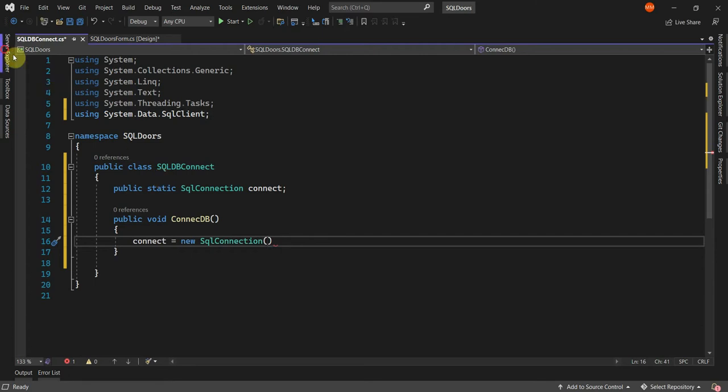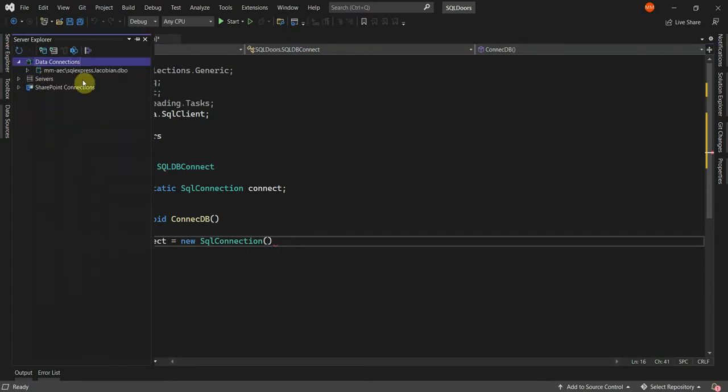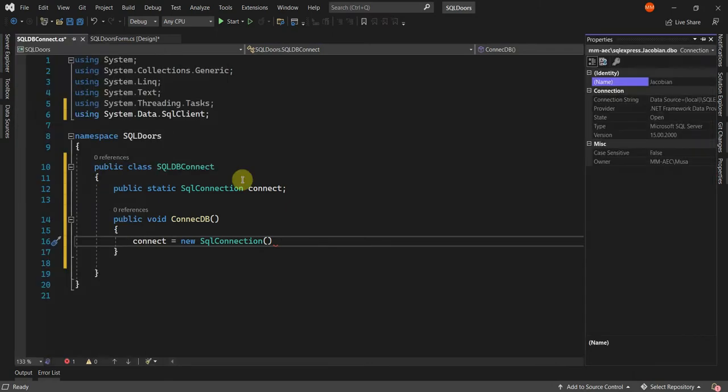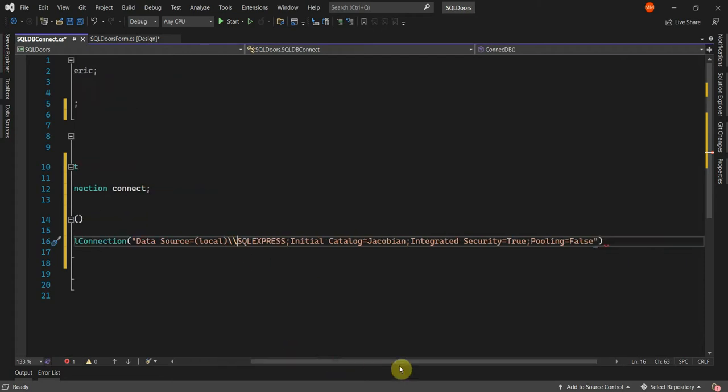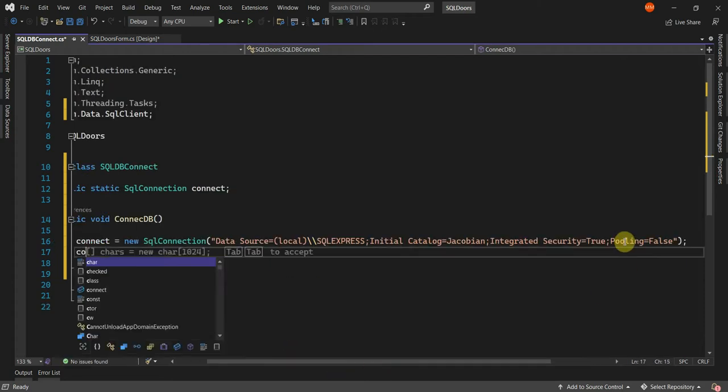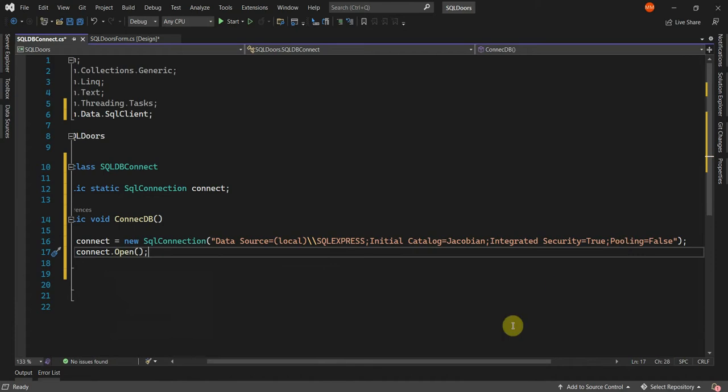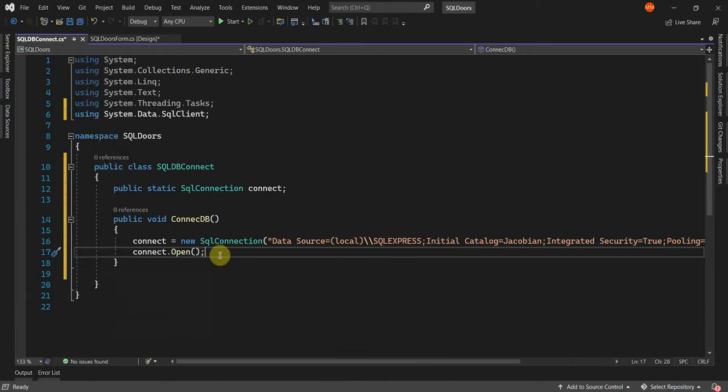To get the connection string, I'll open the Server Explorer, and under the Data Connections, I've already created a Jacobian SQL Server database. If you're not too sure how to create one, you can right-click on Data Connections and select Create New SQL Server Database. I'll then view its properties and copy the connection string. And back in the SQL Connect class, I'll paste a string as a parameter to the SQL connection. I'll add a backslash as an escape character, then proceed to open the SQL Server connection.